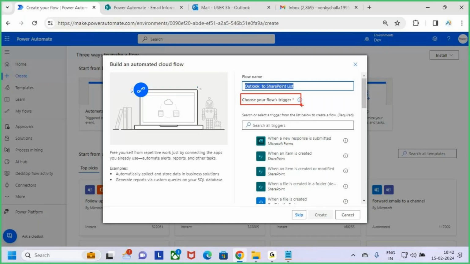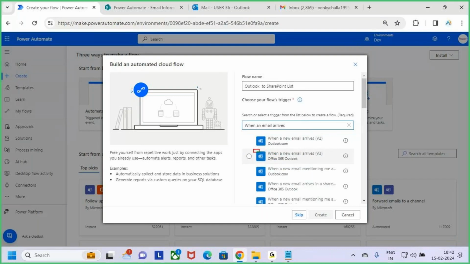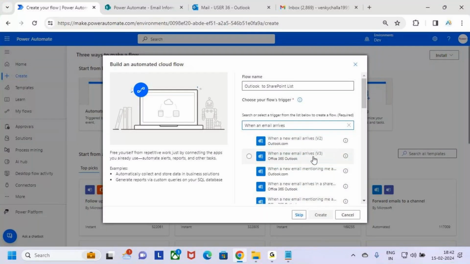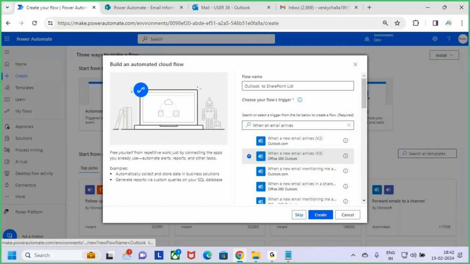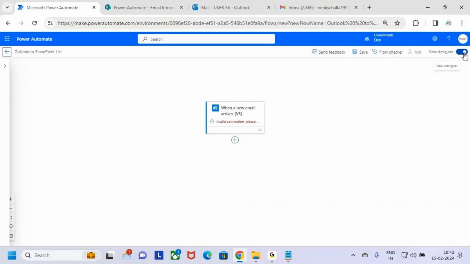Once after passing the flow name, next, what's the first step to start the flow? Trigger. What's my trigger? What's the event that needs to happen? When an email arrives. First step is when an email arrives, in the Outlook. Go and select this trigger. When an email arrives in the Outlook, then what I want to do? First select the trigger here and click on create. When I click on create, now it is going to create one flow. Let me switch to old designer.